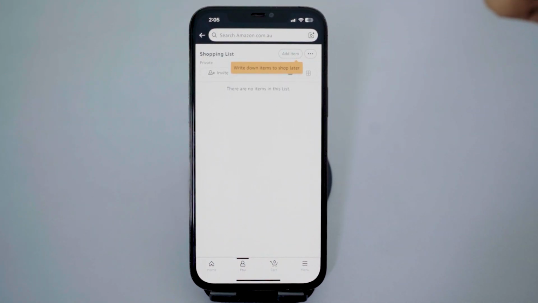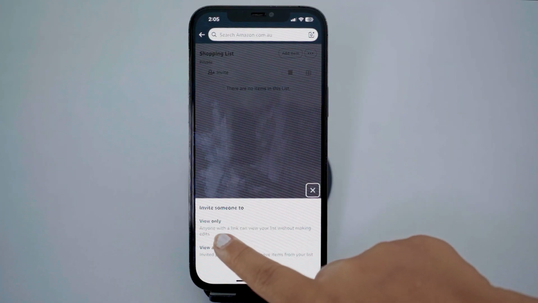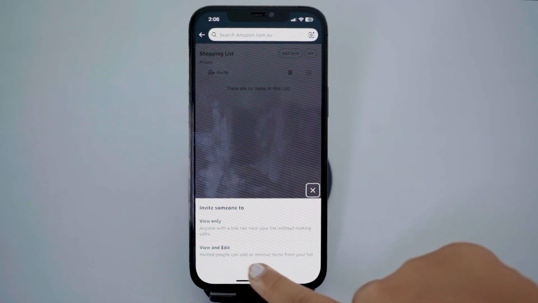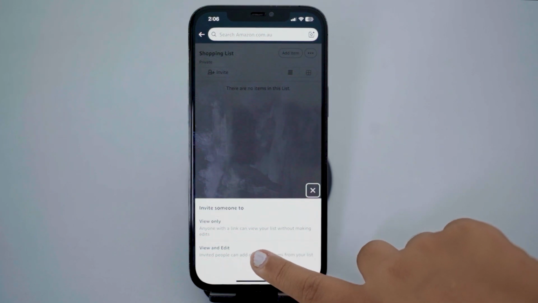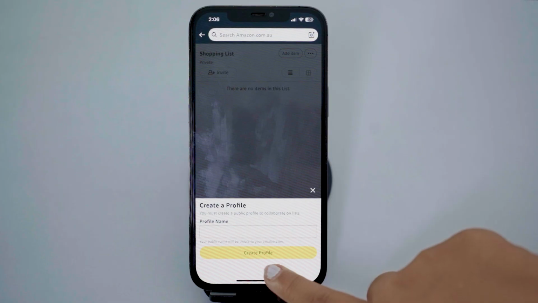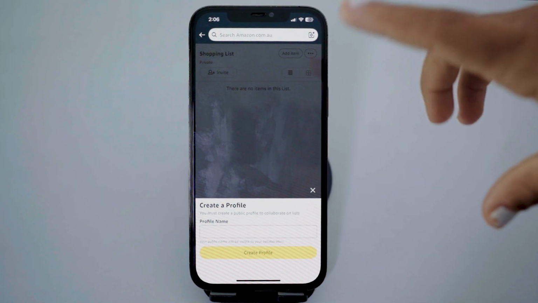So if you want to invite anyone, you can tap on this invite option like this. If you want them to just view, you can tap on view only. But if you want them to edit too, you can tap on view and edit. And simply type down the profile name right here and tap on create profile. And like that, you will be able to invite someone to your list.